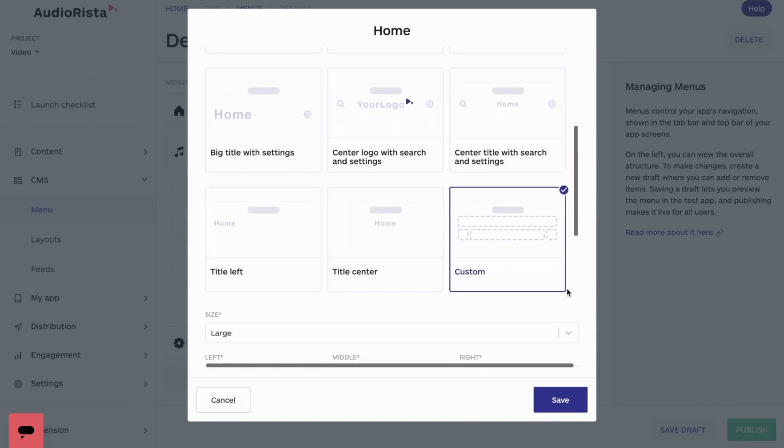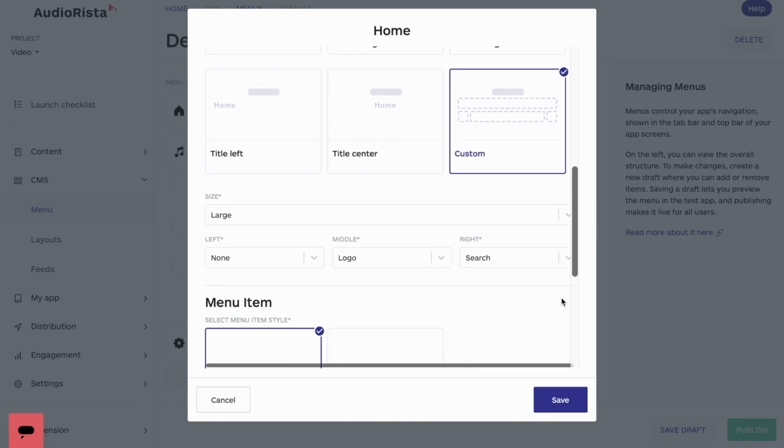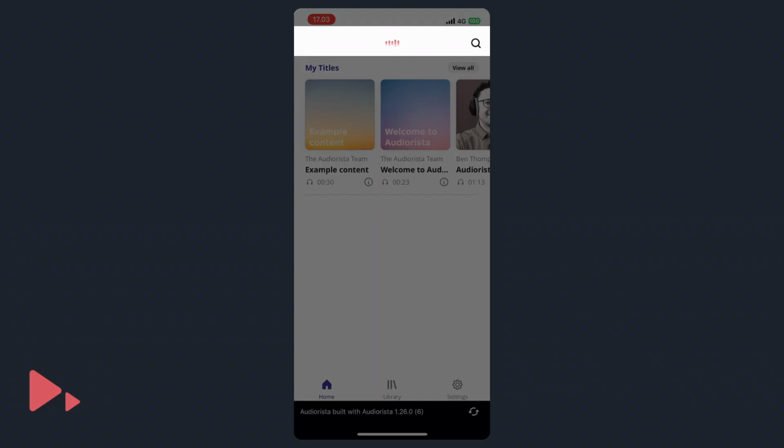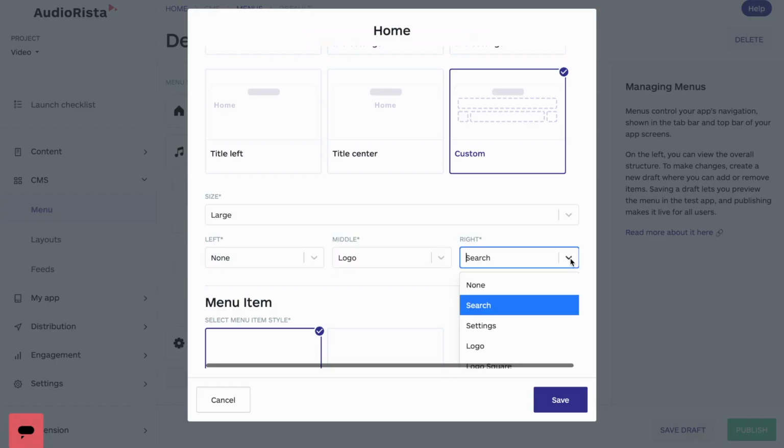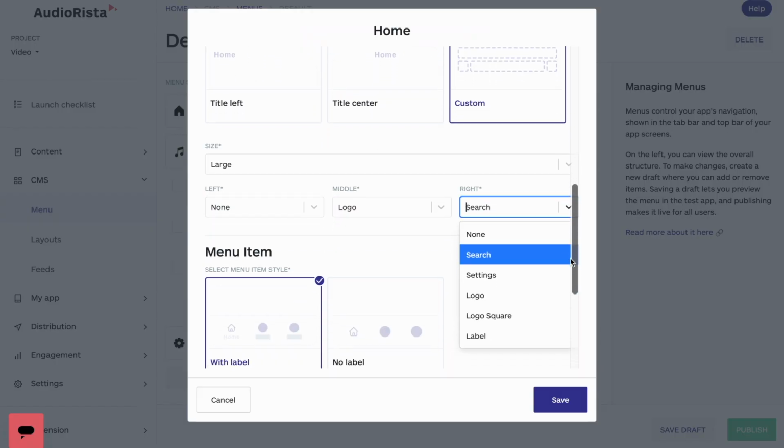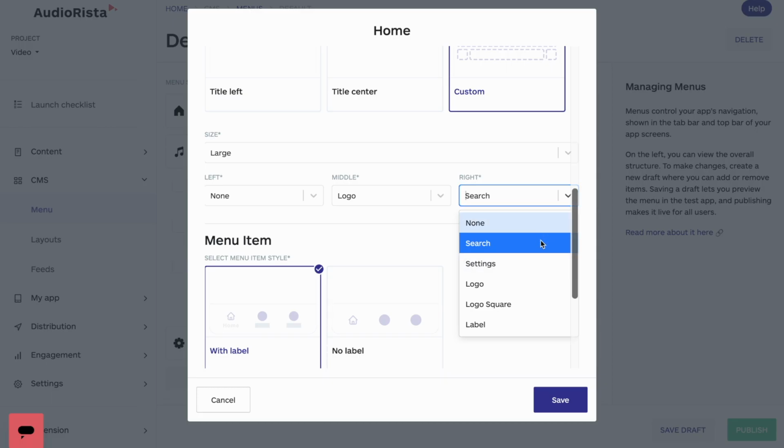In our current setup, we've chosen the custom option and left the left side empty, placed a logo in the center, and added a search icon on the right. These choices directly reflect what your users will see in the app. You can choose to display nothing, add a settings icon, include a search function, add your label, or showcase your logo in any of these positions.